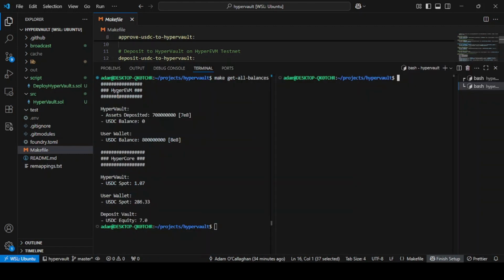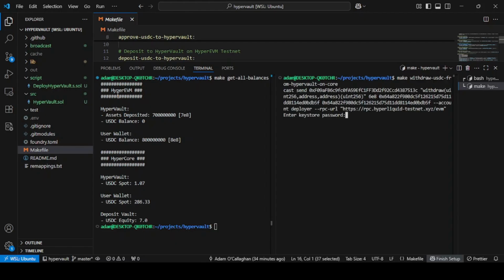We're going to go make this kind of a badly named withdraw USDC from HyperVault and Core. It's actually been withdrawn from the, I suppose, the HLP vault or some random vault, but we'll just go with it anyway. Okay, you get what I'm coming at from there.